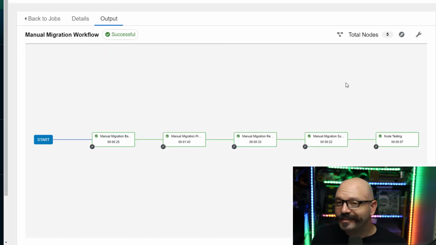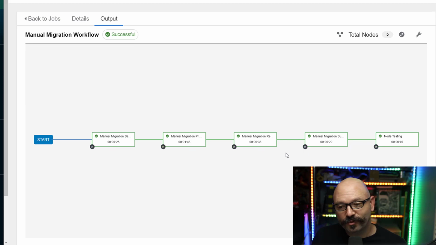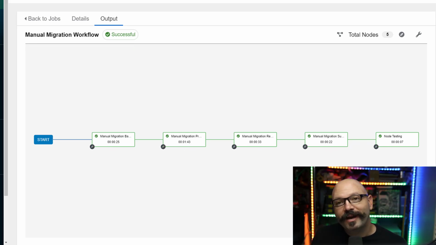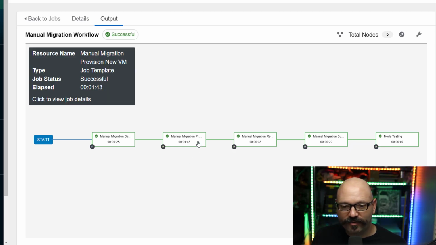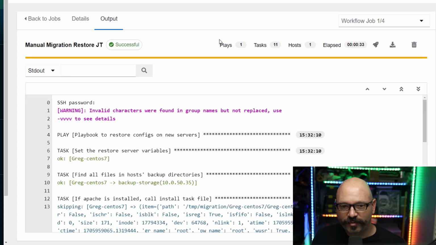Excellent. So I can see everything migrated properly, right? Here's my backup. Then I do my provision, my new. Here's the restore procedure. Here is suspending the old one, and then my node testing. Now, if I was curious about what happened in any of these, I could click on them individually. So I could say the restore process. I can click on this, and it will give me detailed information of the output right here.